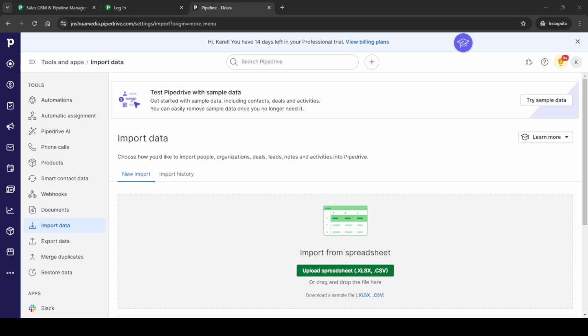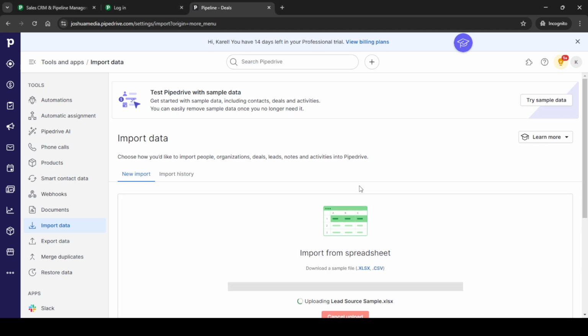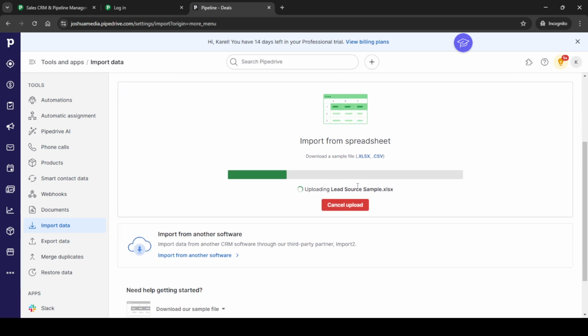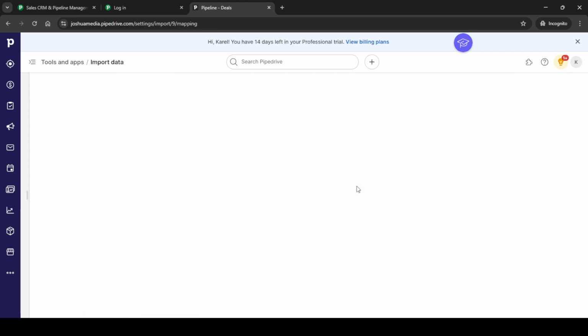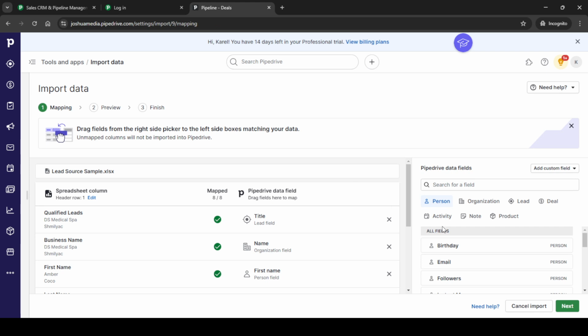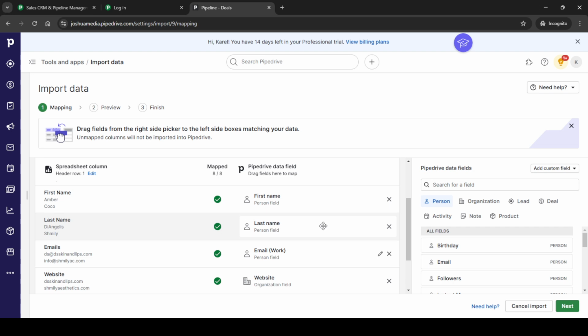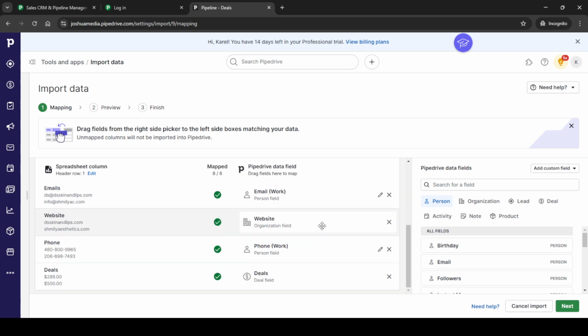Once you're logged into Pipedrive, you need to find the More option. This is usually located within the main menu. Navigate there and click on it. You'll then see a variety of options. Look for and select Import Data. This is a critical step as it leads you directly to the section where you can upload your Excel files.